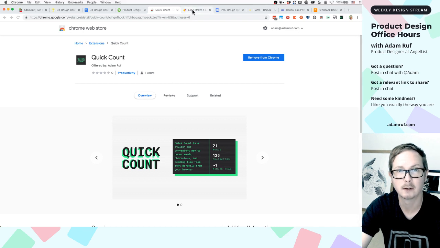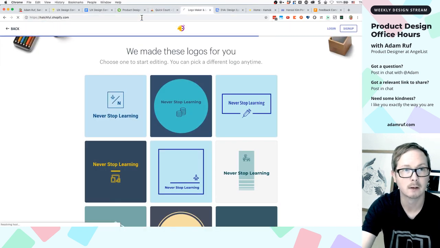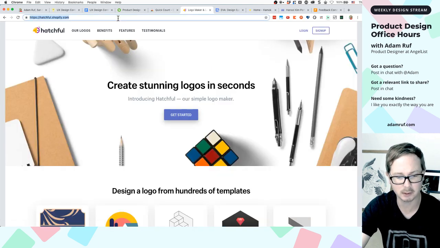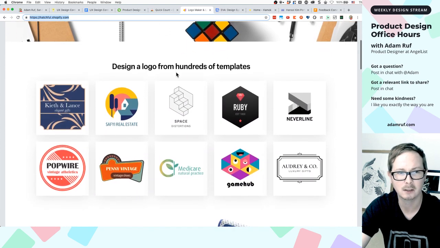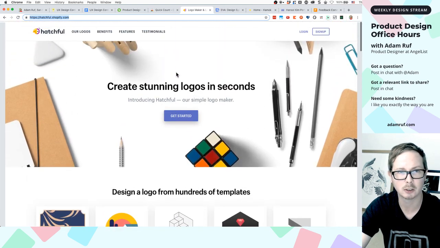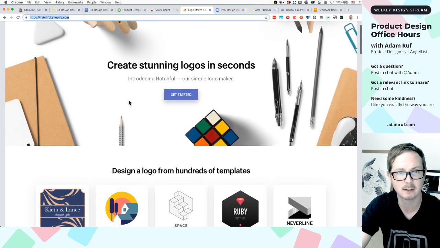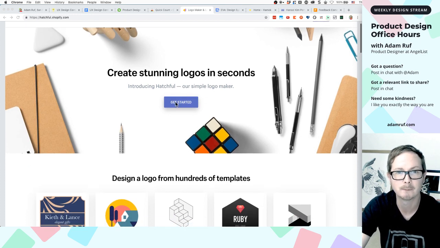Next, Shopify launched something called Hatchful, which is pretty interesting. It's an algorithmic logo creation service. Although I ran it a couple times and I never got something quite as interesting as these. But let's kick the tires really quick and I'll give you a little demo to show you what it's about.